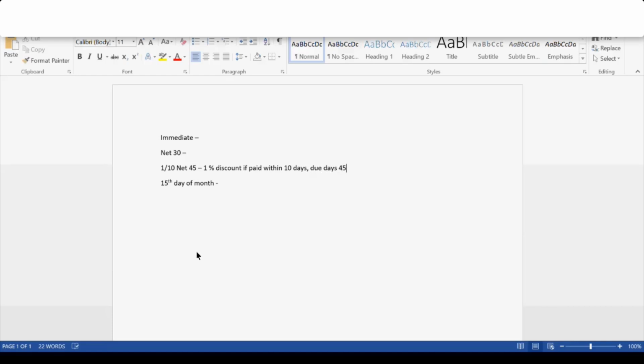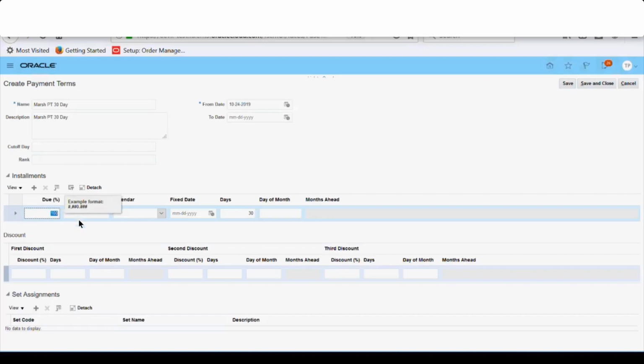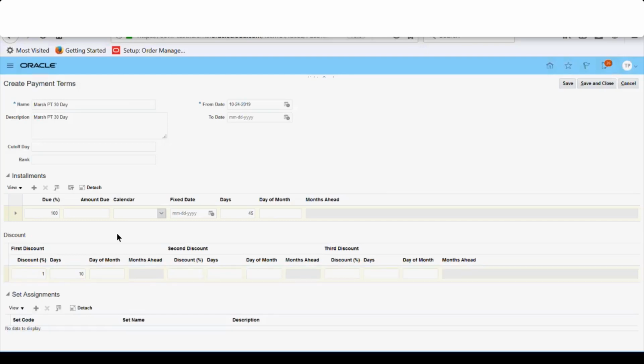So let's say we owe like $10,000 and if we pay the payment, upfront payment within 10 days, we get a 1% discount, right? So in this scenario, we will say 100% is due within 45 days, but discount percentage is 1% if paid within 10 days. If you pay on the 11th day, then discount is not applicable.